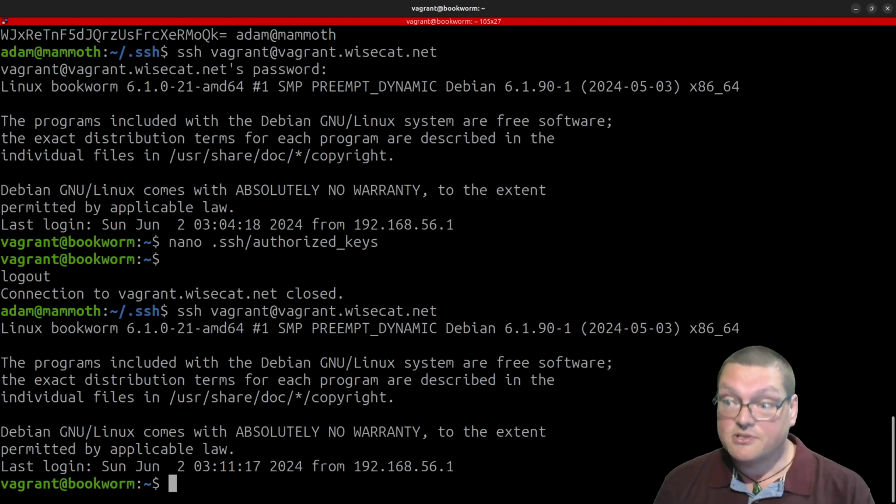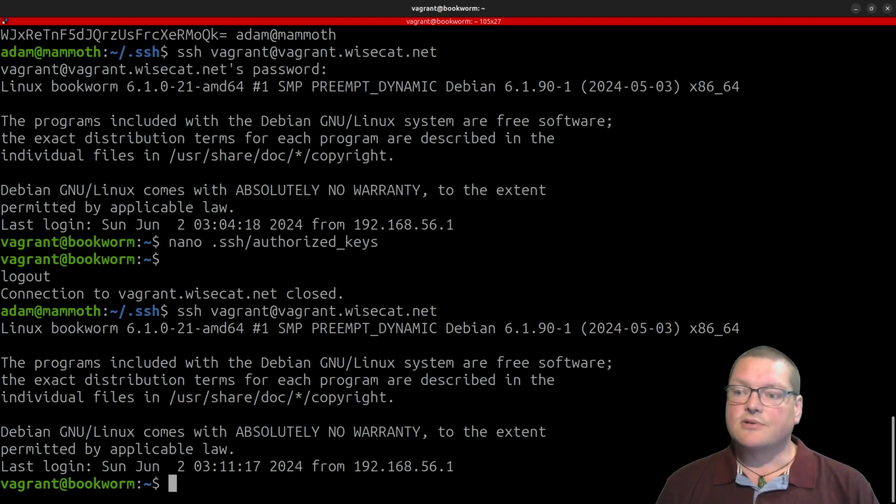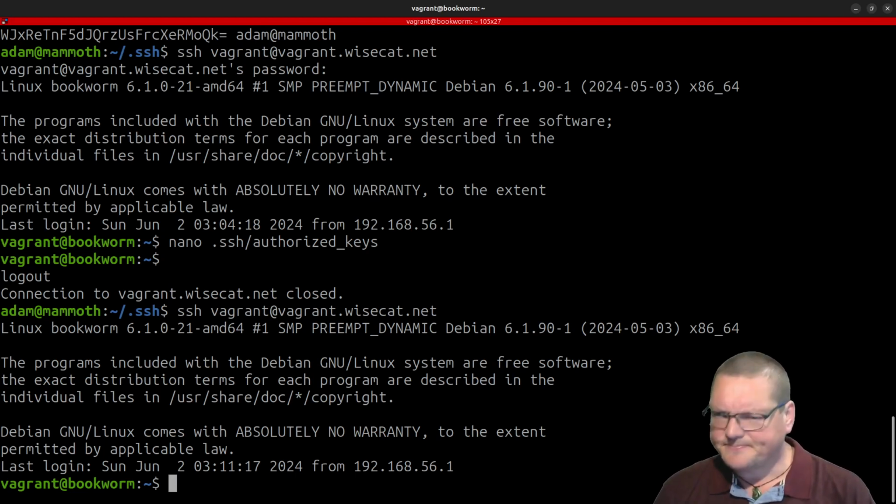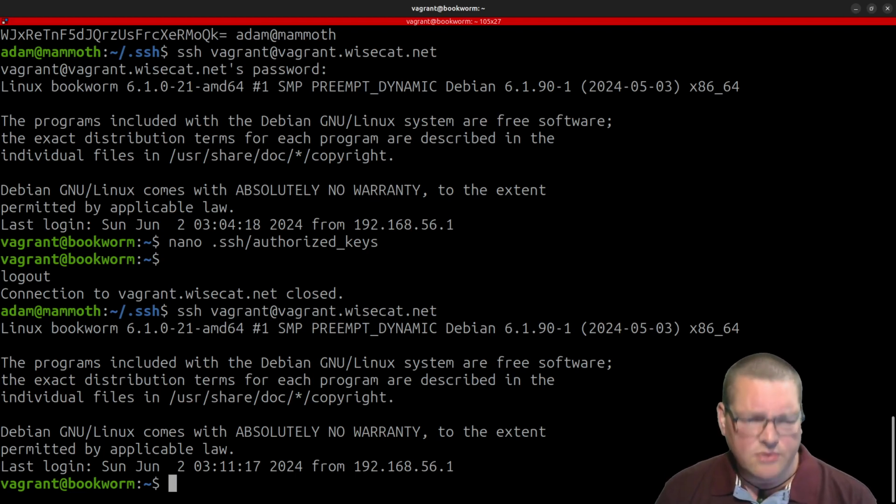And the thing is that your scripts can also get in like this. So they don't need a password. You don't need to give a password to the scripts. So that's really convenient.